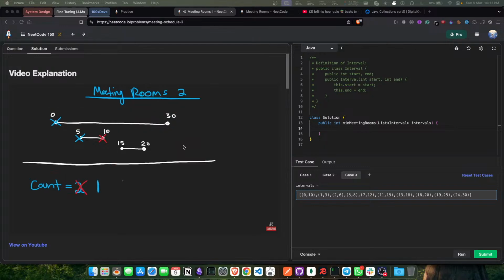Now we're going to look at the next point in order. Now it happens to be a start time. So another meeting just started at time 15, right? So once again, there are 2 meetings going on, the first one and this second one. So once again, a meeting started, that's going to tell us to increment our count. So now we're going to say 2 meetings are once again going on.